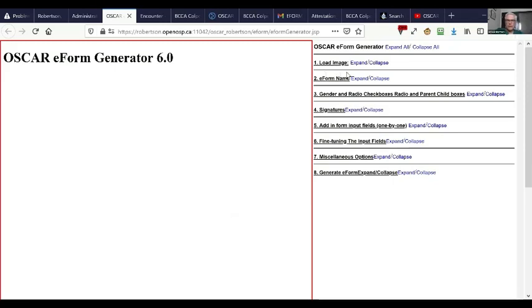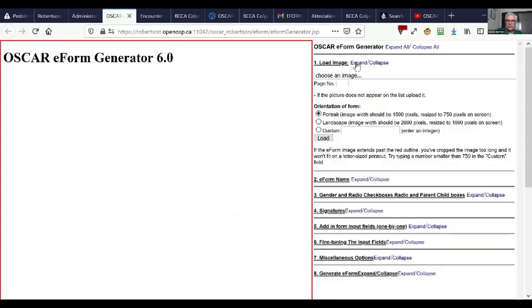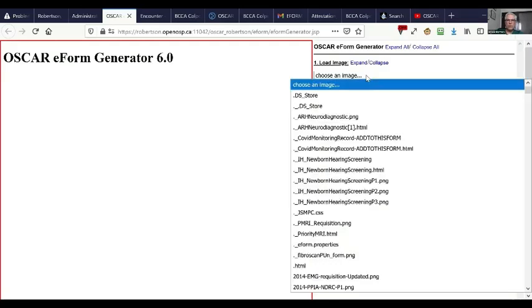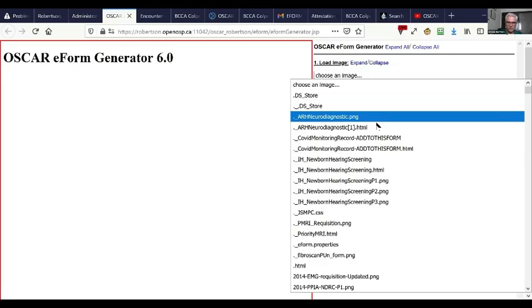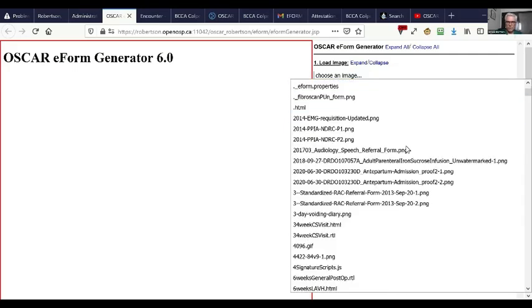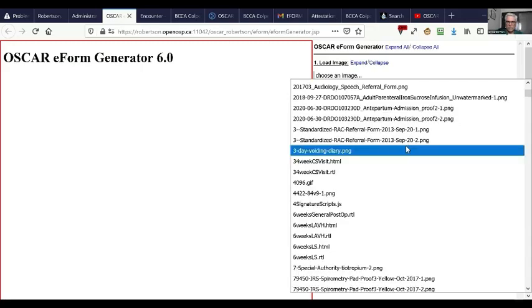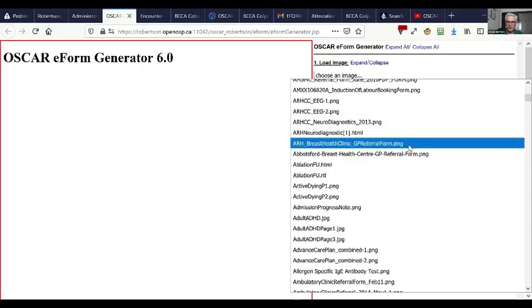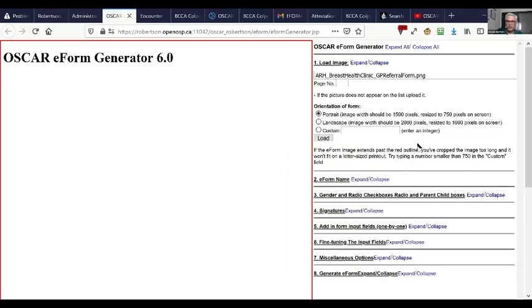It will find images that you've already stored in your image library. This is a list of all the images I have in my image library, which is way too many, but let's go to something that will be easy to use, like the breast clinic referral eForm. And then once I've got that, I'm going to load it.